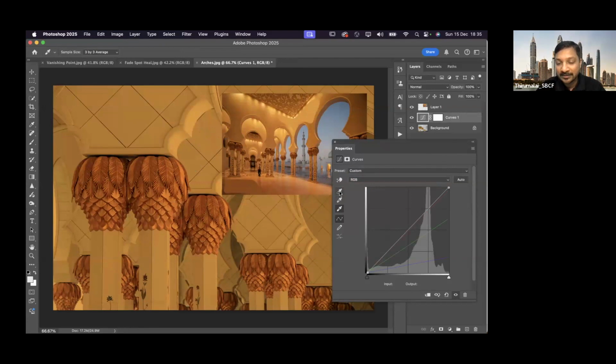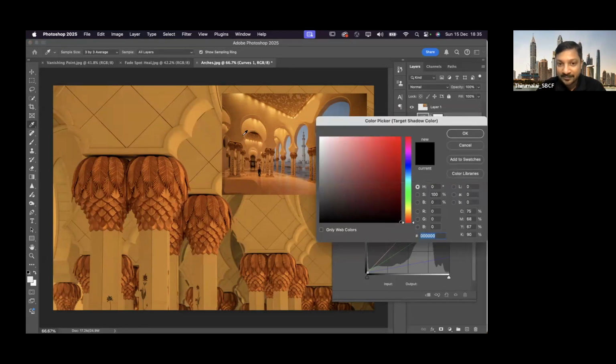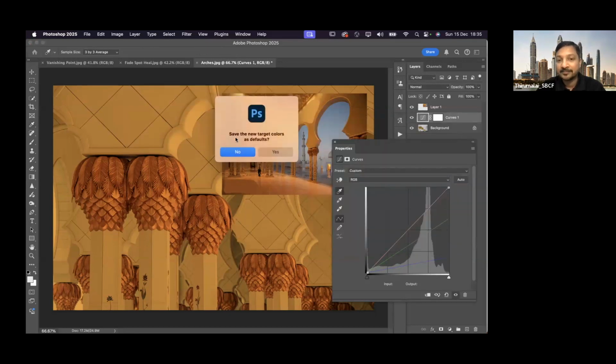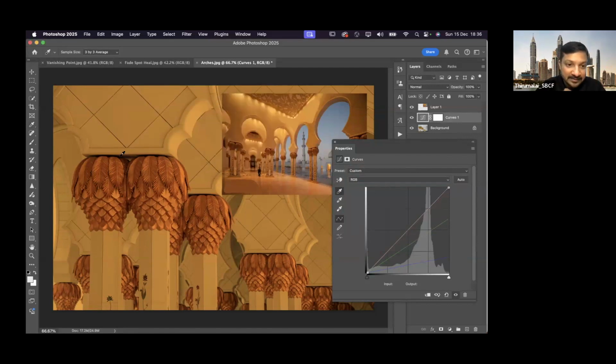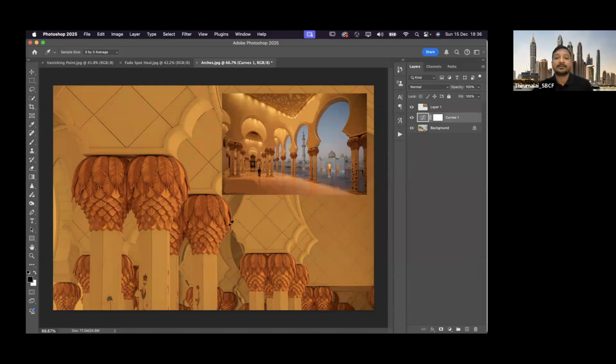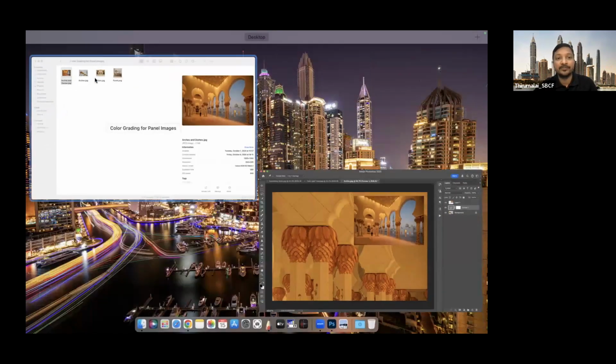In that case, sample for the shadows. Double click on shadow, and in the source image, say this is the shadow. Press OK. Photoshop will ask if you want to default it, say no. Then select the shadow in the other image. Now you can see the tones almost matched. This way I can make all the images in my panel to be of the same tone.